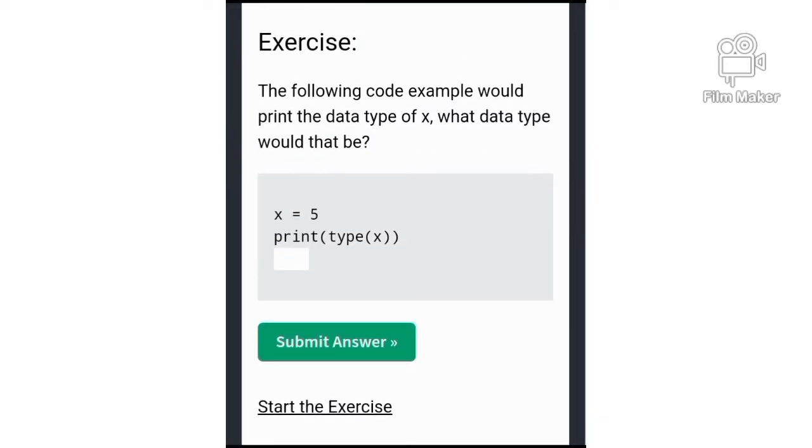Now, they say test yourself with this exercise, meaning after all this we've learned, you can test yourself with so many questions and test your understanding after that. So let's see how this example will go. So now, they say the following code example would print the data type of X. What data type would that be? So let's see how it goes.